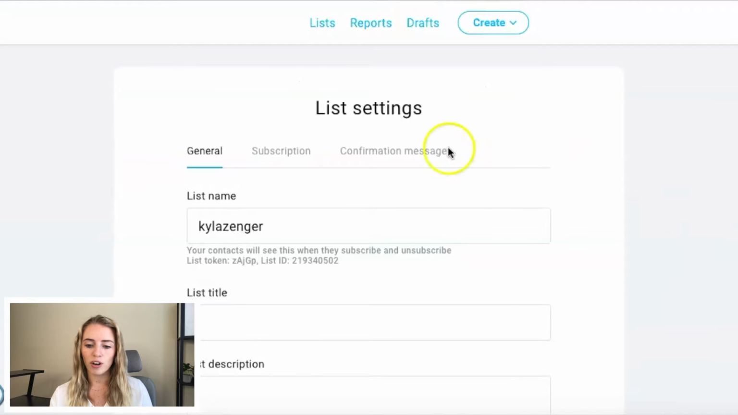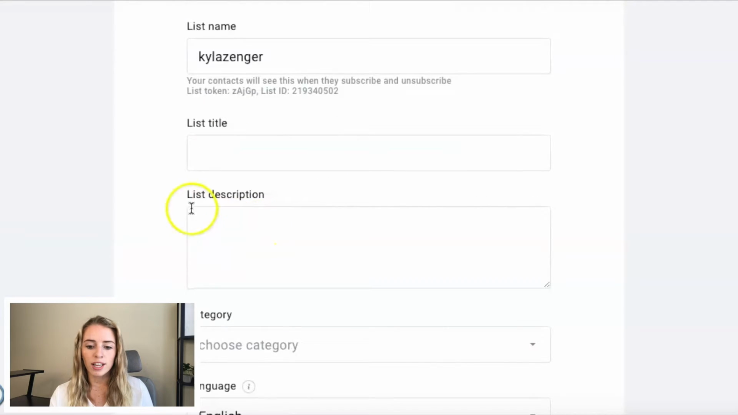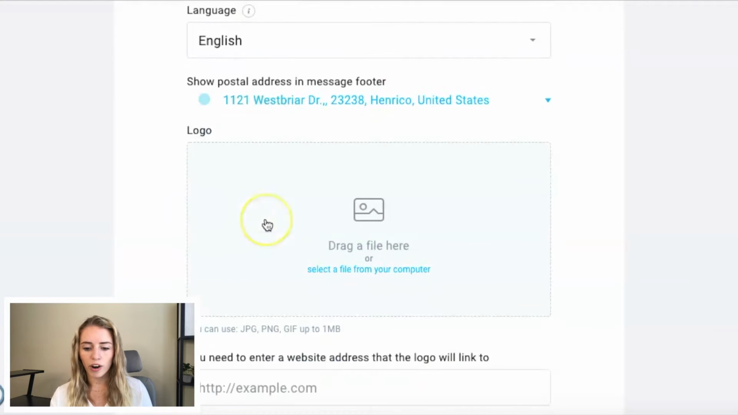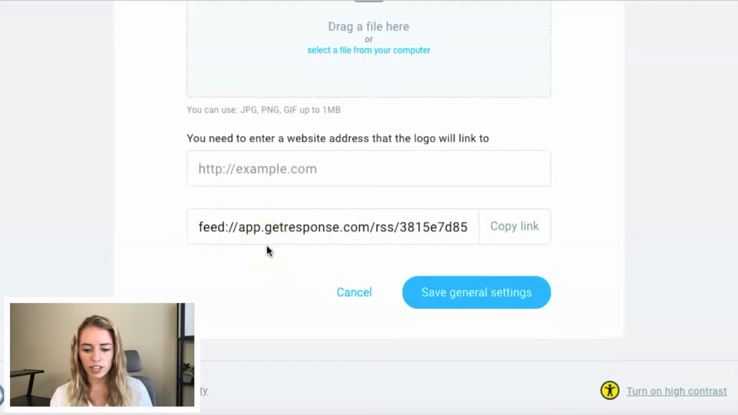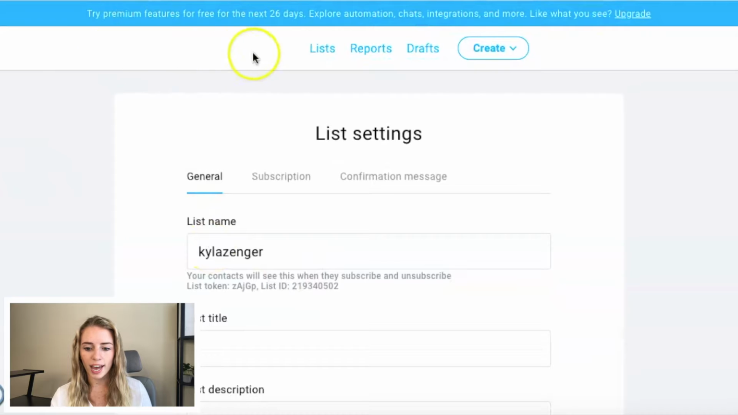And here you can see all of the list settings. So you can change the list name right there if you wish. You can add a list title, list description, category, all of that great stuff. You can add a logo, things like that. So all of those general settings for that list, you can go ahead and adjust.